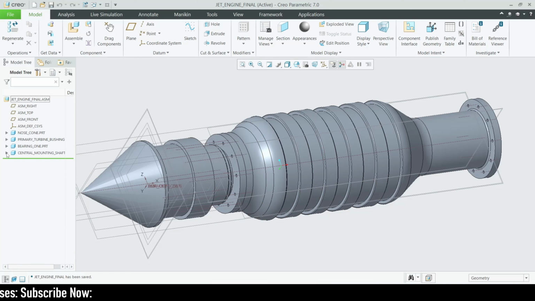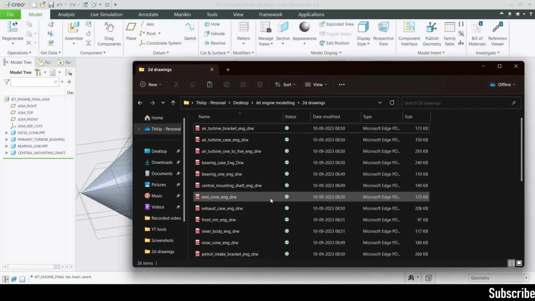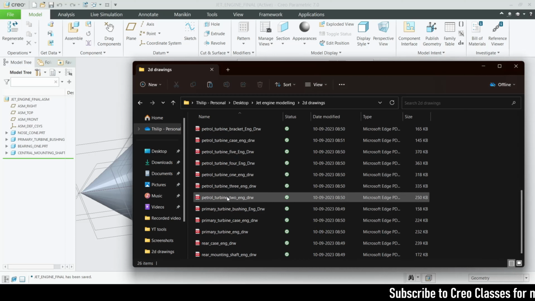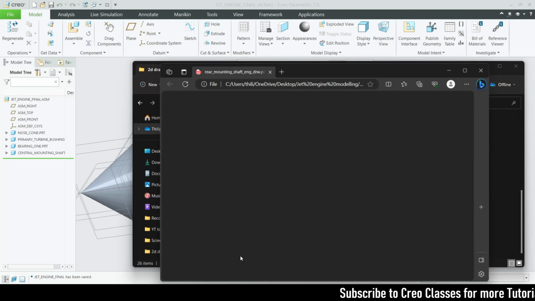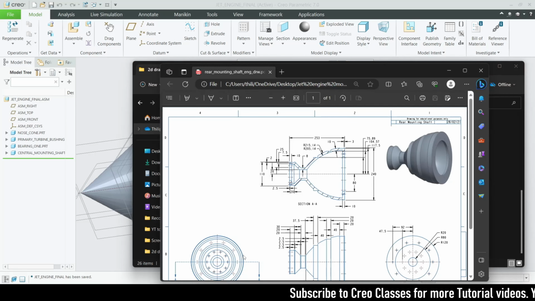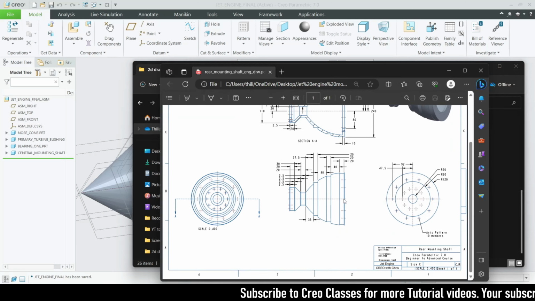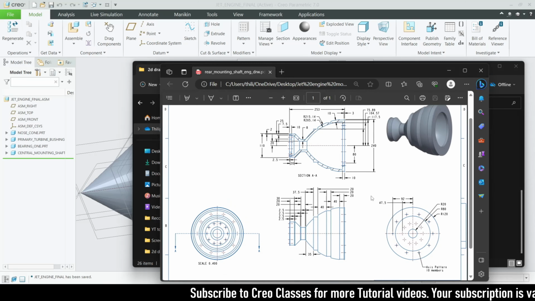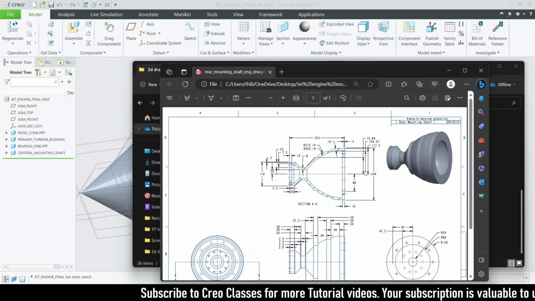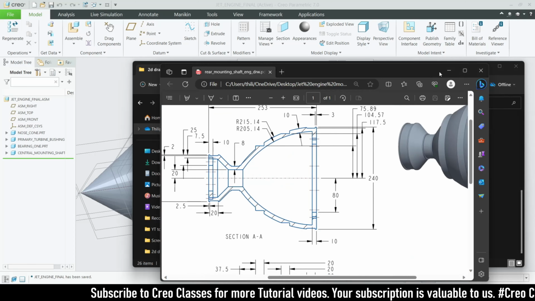Let me close all these drop-downs. Let's go and create the next part. The next part is going to be a rear mounting shaft. This is the part we are going to create. Let's see the drawing first.